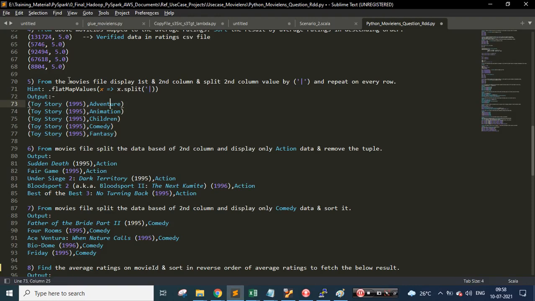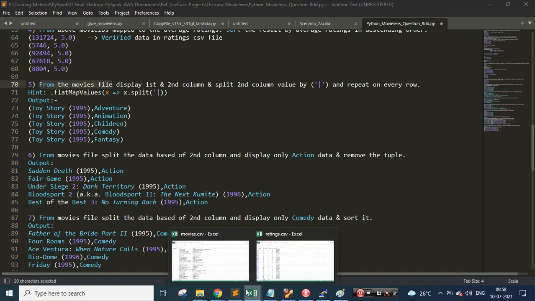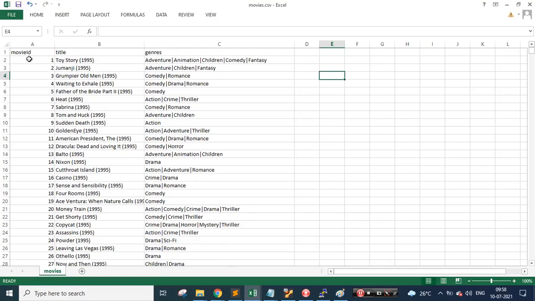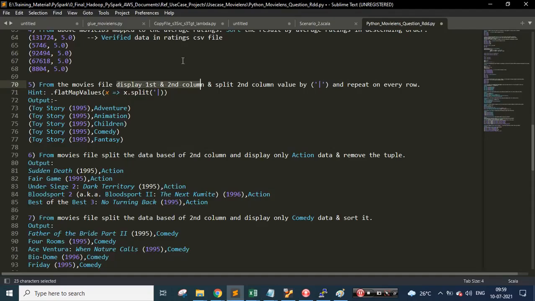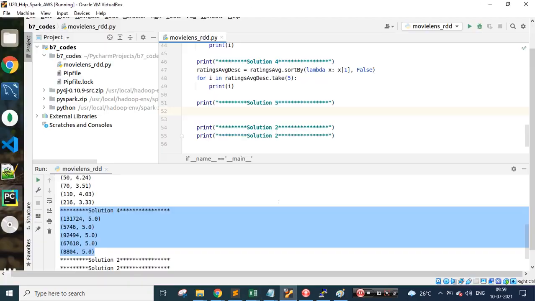Okay, let's understand the fifth question. From the movies file, we need to read the next file, the movies file. It says display first and second column. So what is first and second column? This is the 0th index, this is the first and second. It is asking us to display title and genres. And they are asking us to split the second column value based on the delimiter and repeat on every row. So we need to split this column on the pipe delimiter and repeat on every row. That is the requirement.